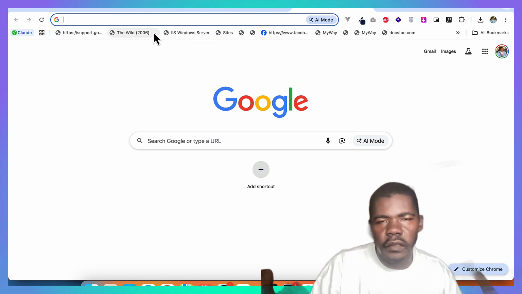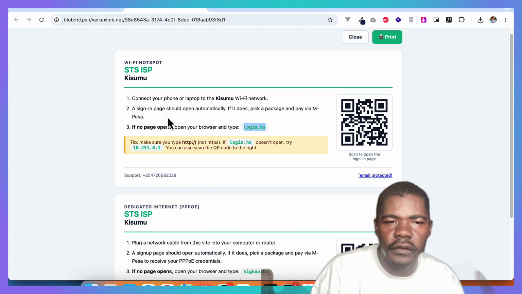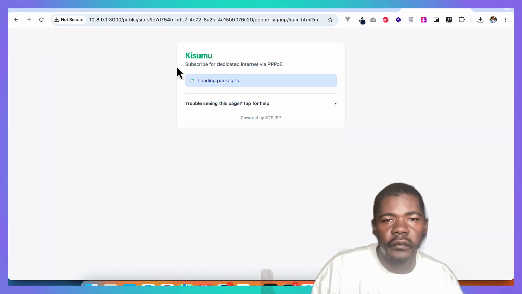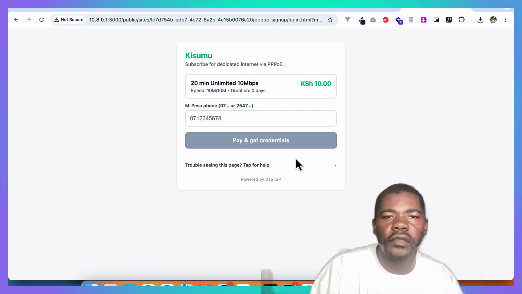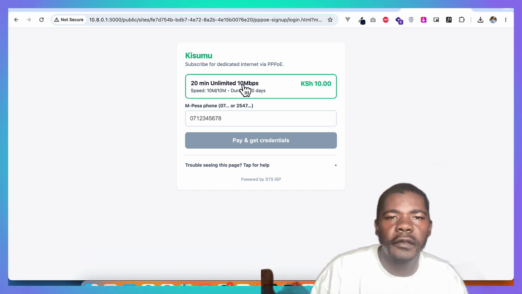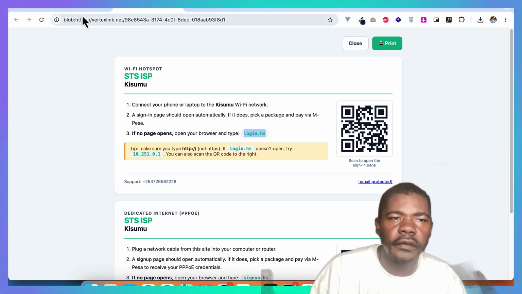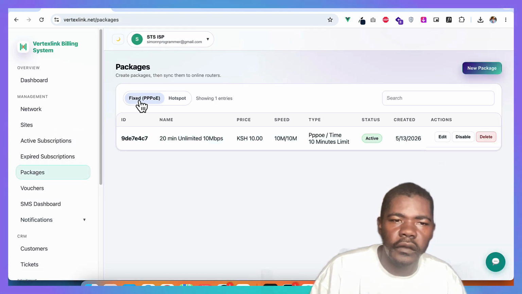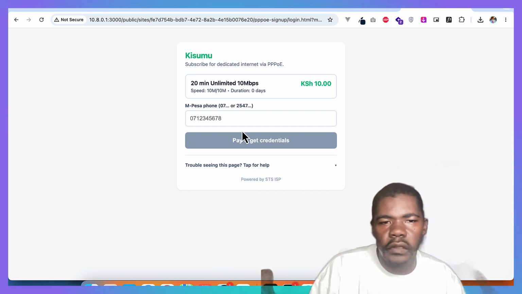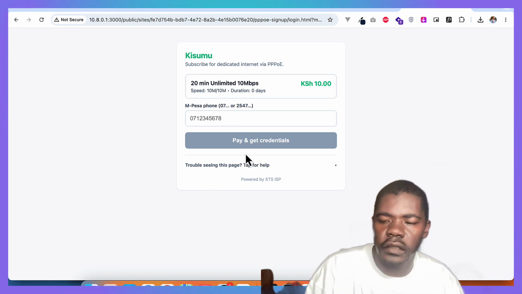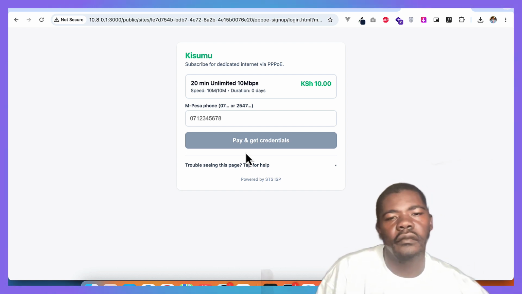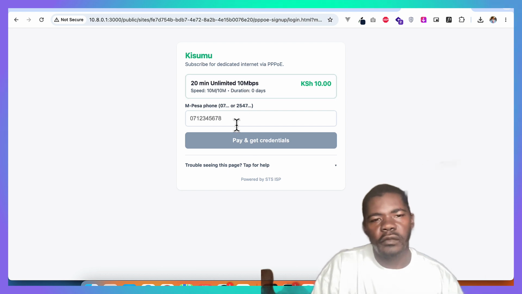Now the user takes that, scans this or copies this, and then opens a new browser and pastes it, and you can see it opens the PPPoE page. On the PPPoE page they can buy this package. And where is this package coming from? If we go back to our system and look at packages, you can see we have one PPPoE package, this one here, and it is the one that is appearing here. When they pay for it, they're going to get the credentials that they can enter into their router. Before that, let me just pay so that I can show you.